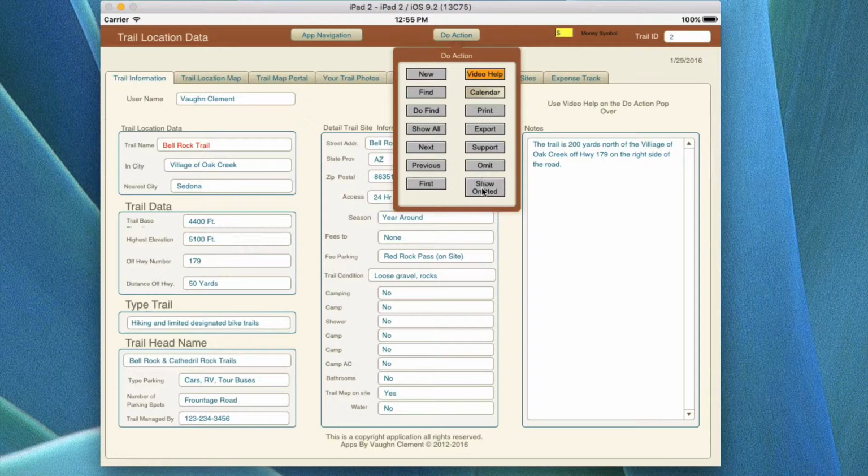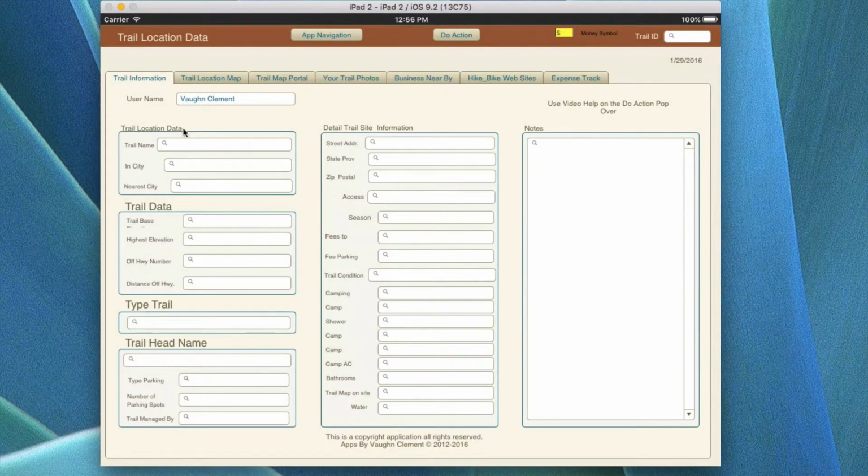The omit and show omitted is interesting. I'll explain how that works. If you're in a list view and you want to locate different records, the first thing you do is do a find. You start the find, and when you do a find, it flips the screen over, and it gives you these little spy glasses.